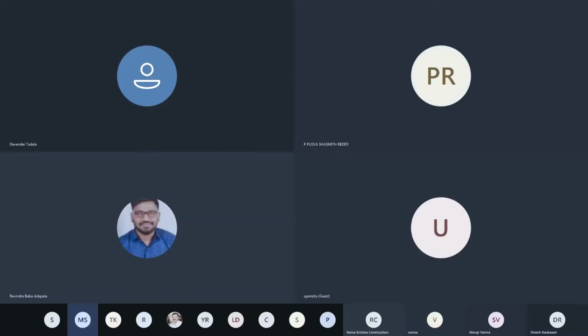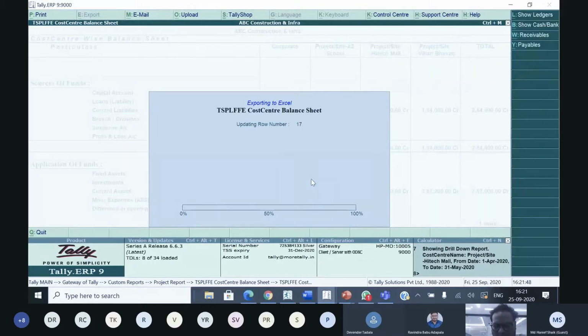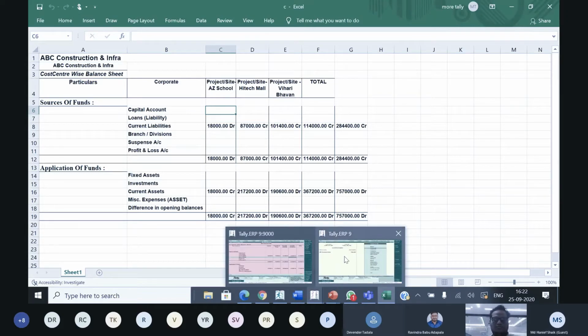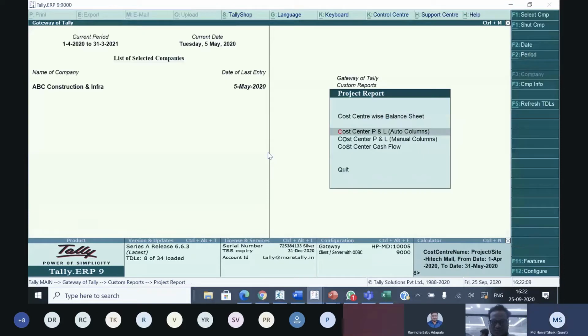Put it to Excel. This one. Yeah, this way. Balance sheet, projects, and total. Then I'll move to project-wise profit and loss account.